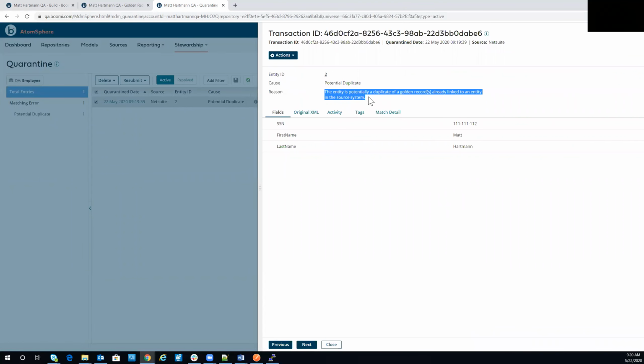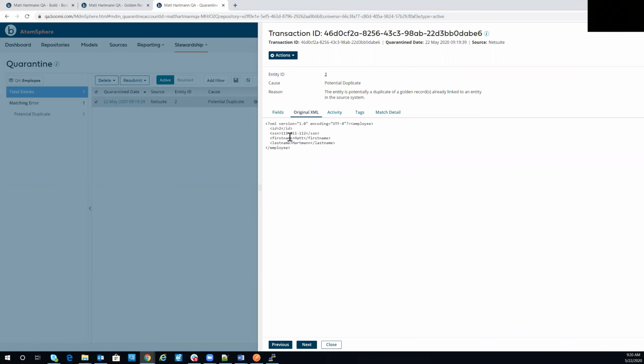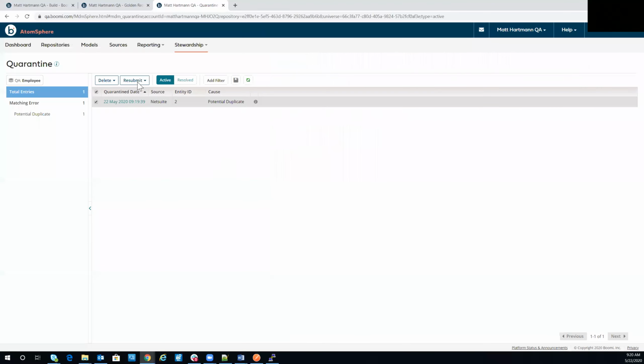The entity is a potential duplicate of a golden record. You can potentially view the golden record. As you can see, source entity ID1 is what it's talking about because of that social security number right here. We'll get more into the quarantine in the next topic, but I just wanted to explain that.